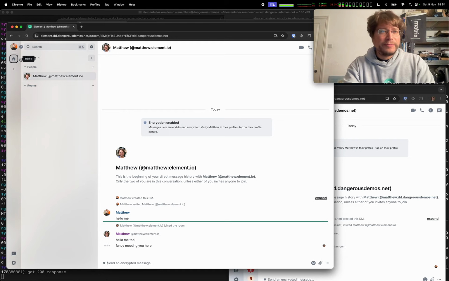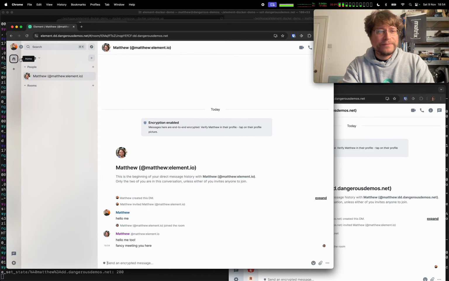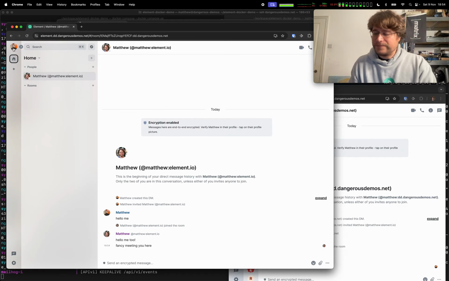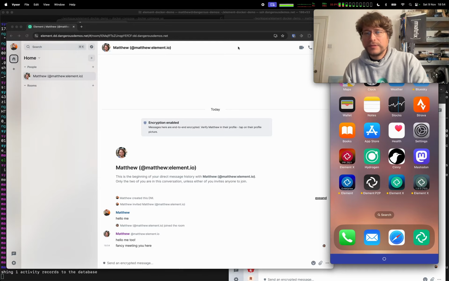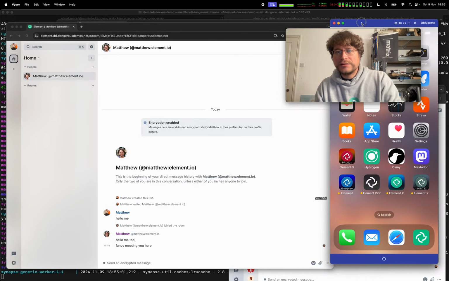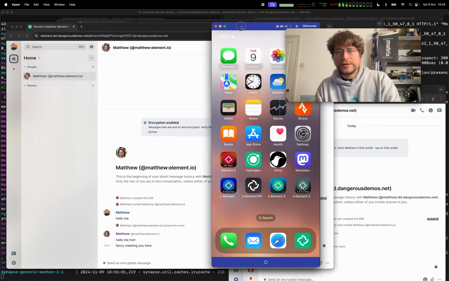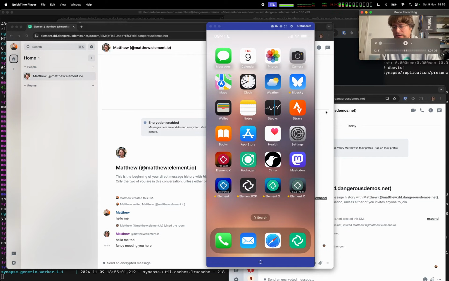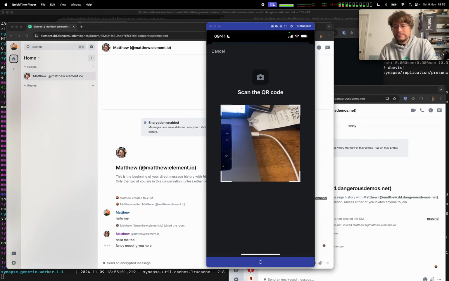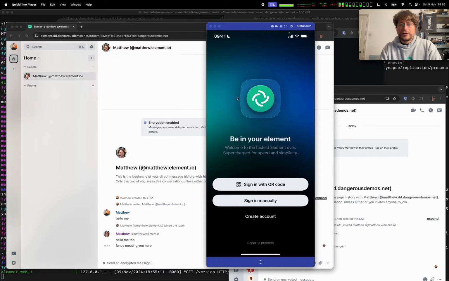So one of the lovely benefits that you get with NextGen Auth or OpenID Connect is that in order to log in on my iPhone, which I have hooked up here, let me move things around so you can actually see it. Let's put this here perhaps and hide me in the corner. So I've got Element X here. Ooh. And out of the box, this is what it looks like. Be in your element, and now we have sign in with QR code.